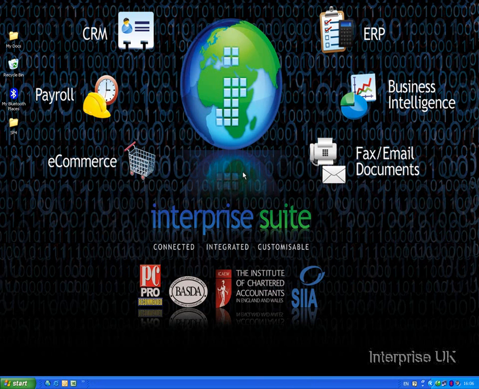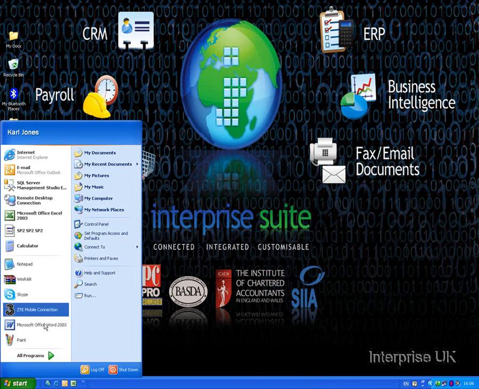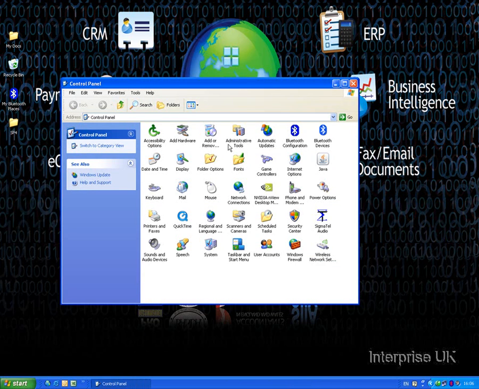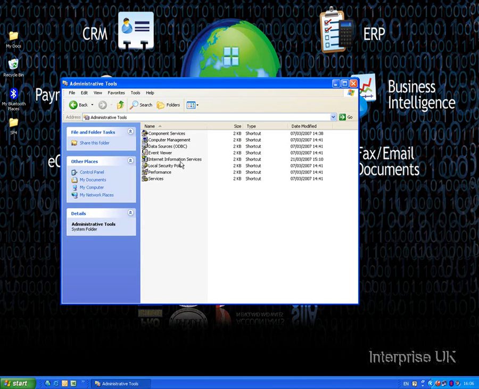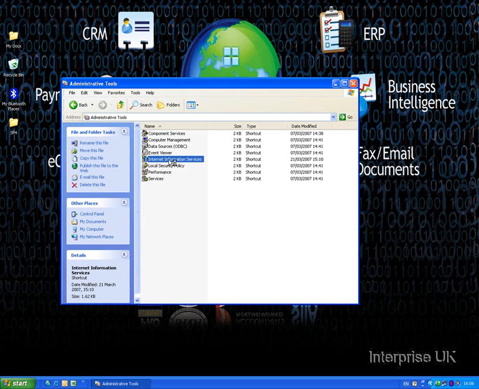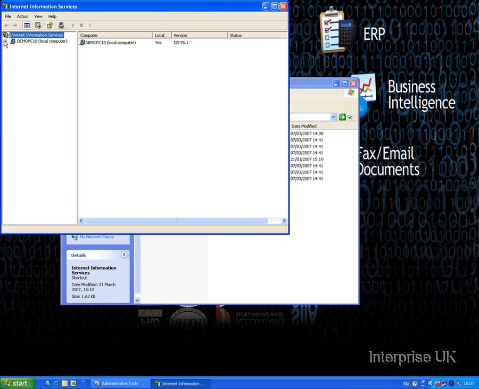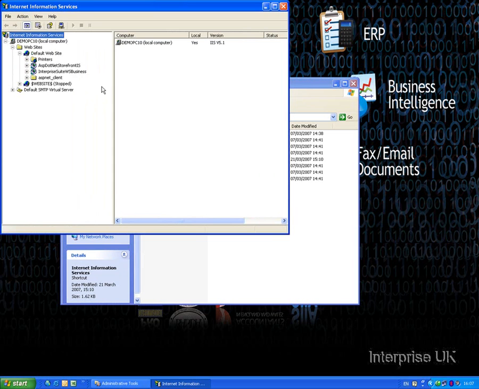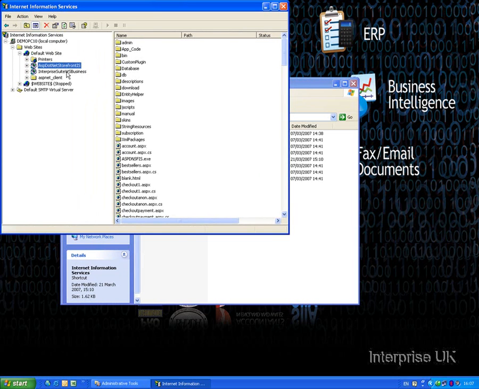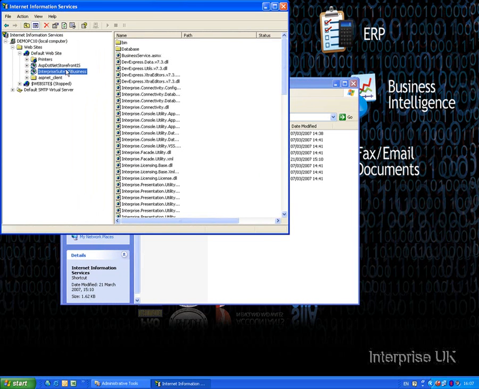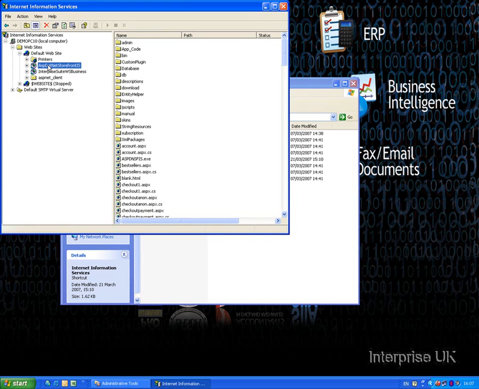Now what we do is go to IIS, which is in the control panel, administrative tools, internet information services. We can see under the default website the 2 directories that have been created on the install. One's my website and the other one's my web service. At the minute I'm only interested in my website.